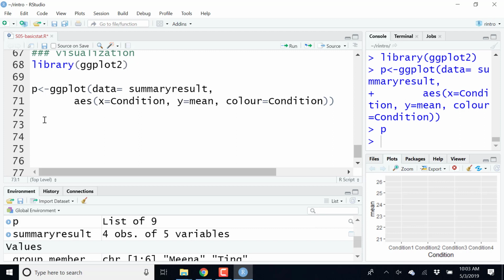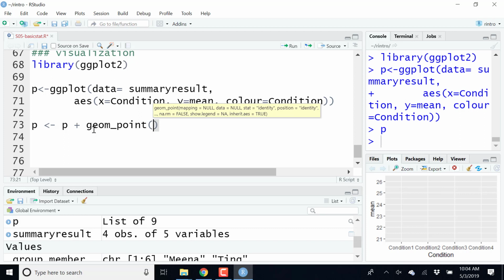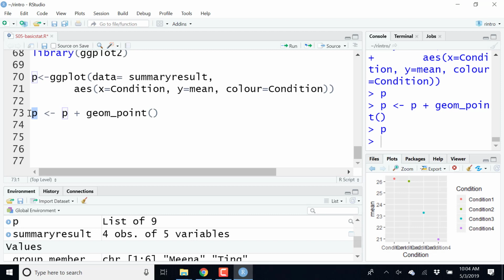Then, first what I'm going to do, I will plot the mean value for each condition. So from p to p, I want to add the geom_point function. Then I will check what is p. So here, it's the same thing, but I plotted the mean value on the plot, and it shows what each column is. It just shows the legend.